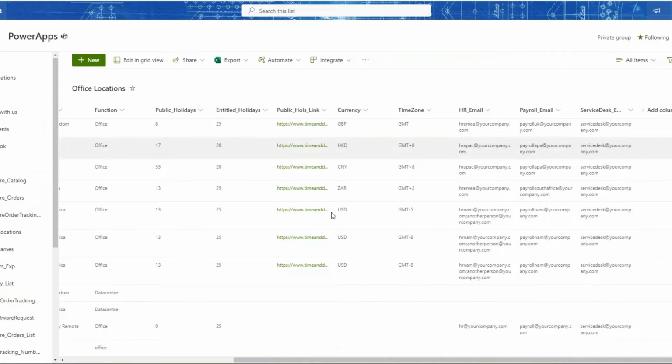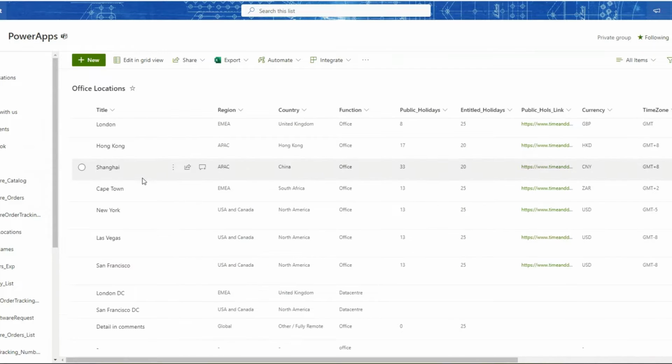The currency for that location, the time zone, and also for each region. Now these might be the same, but in some companies they may be different, where you might have HR in EMEA and APAC, and they might have a different email address. Same for payroll, there might be a different payroll email address for each region. And then the service desk email address. So yeah, you just fill in those with your company details.